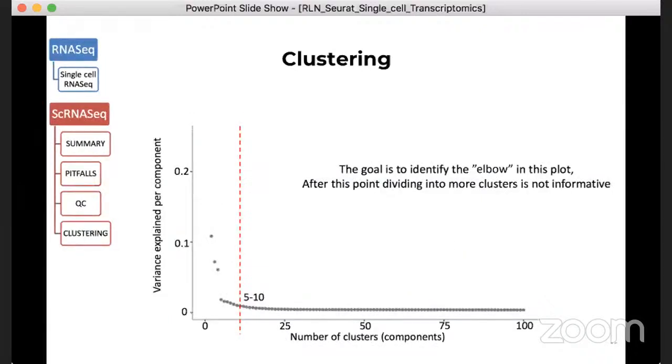So to understand the number of informative clusters that we might find in our data, we can make use of something called an elbow plot, where the variance explained by components and the number of clusters can be plotted. The goal is to identify the change in the curve, where after this specific point no meaningful separation can be achieved by dividing the available distribution into different clusters.